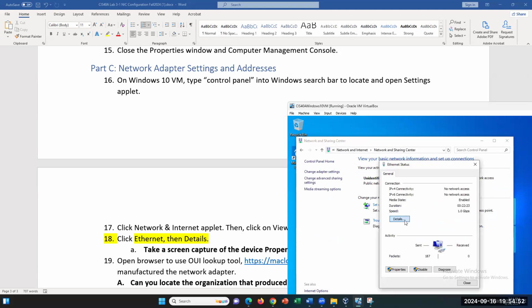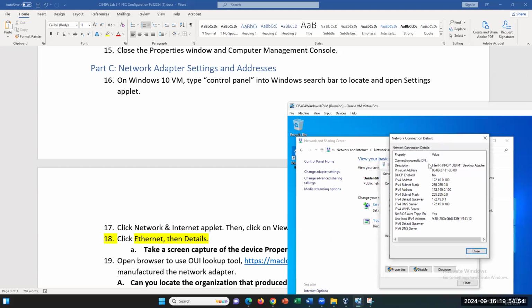And then click details. So you would see this, and basically when you do ipconfig /all, it gives you most of this information and more. ipconfig /all gives you more, but it gives you the configuration of your network adapter. And where can I find the MAC address? That's the physical address under the description of your network adapter. Take a screenshot of that for 18.